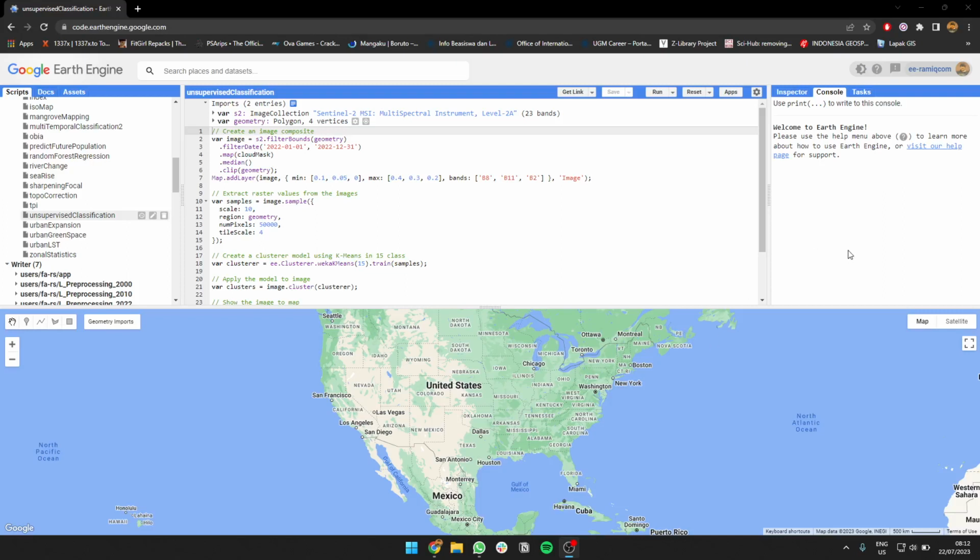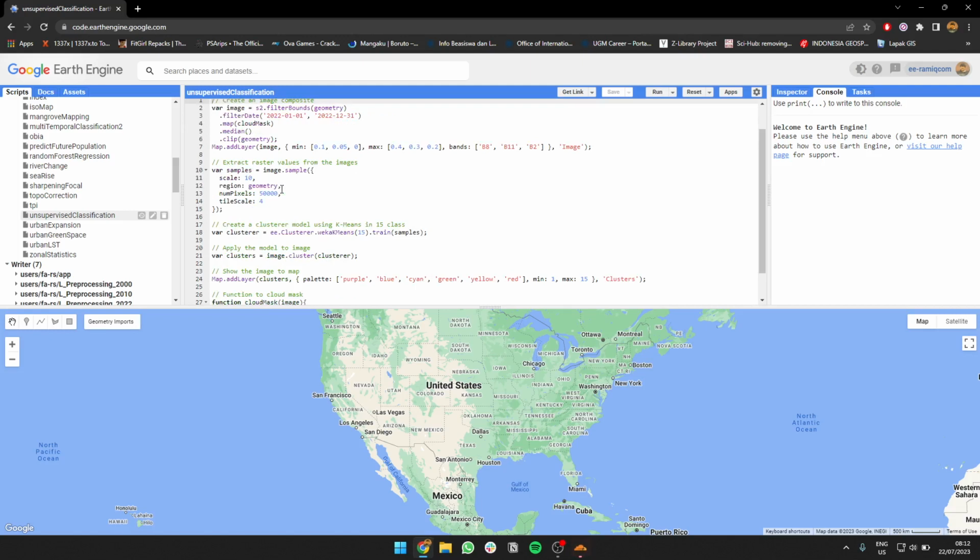Hello everyone, at this moment I'll show you how to do unsupervised classification or clustering using the ee.Clusterer.wekaKMeans algorithm in Earth Engine. I'm using some imagery here, which I composite into 1 year. Then I collapse the image to get a better image. Then I sample the image, so I get raster point values, like 50,000.